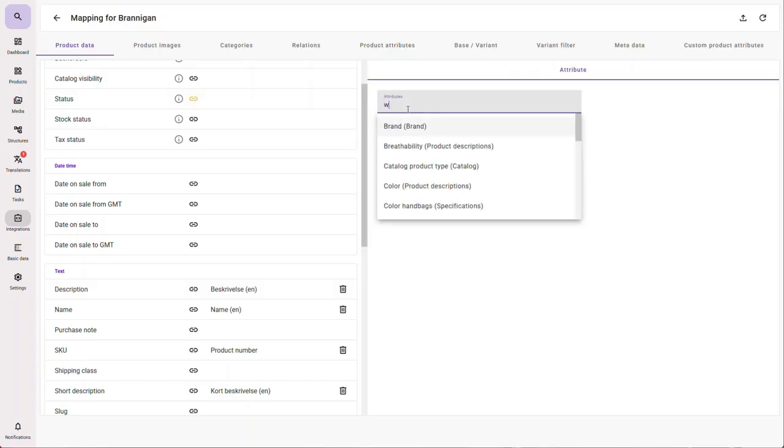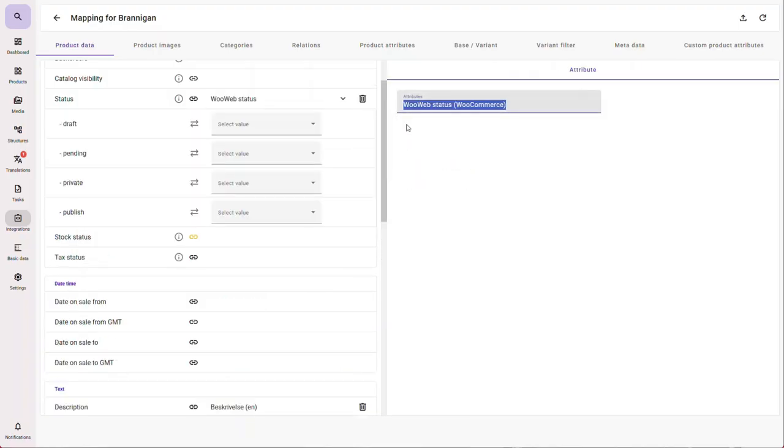As mentioned, status is crucial. You link it to a data registry in Feed created for this purpose. You'll see WooCommerce's standard values. The data registry in Feed should match, though you don't have to use all of them. This is the minimum required to synchronize products from Feed to WooCommerce.